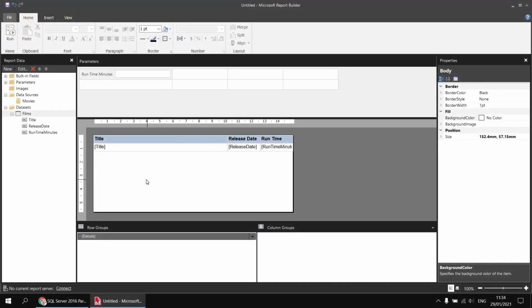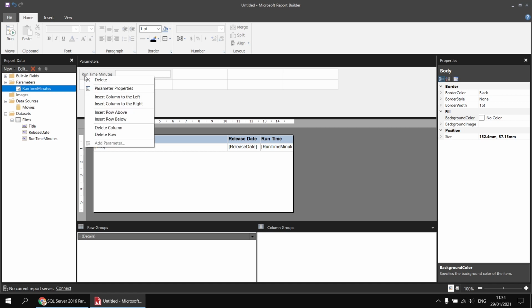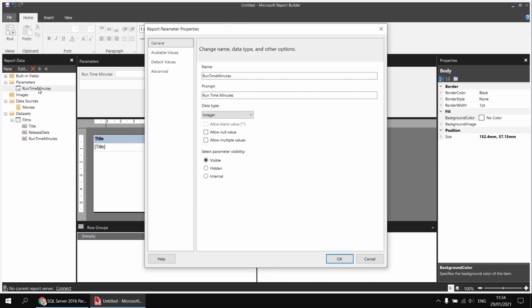Let's just have a quick look at what Report Builder has done for us. You can see that it's generated a parameter in the parameters panel, but also in the parameters folder of the report data window. If we want to see what the properties of that parameter are, you can either right-click on the parameter and choose to view its properties, or just double-click on the parameter in either the panel or the folder. You can see that it's created a parameter whose name is the same as the field we've applied our filter to. It's generated a basic prompt, which we may consider changing there.